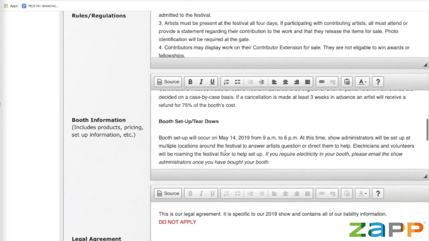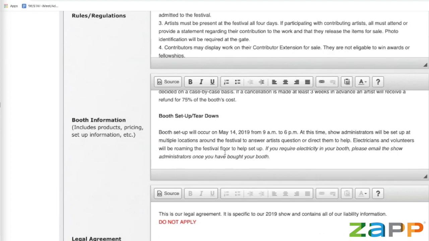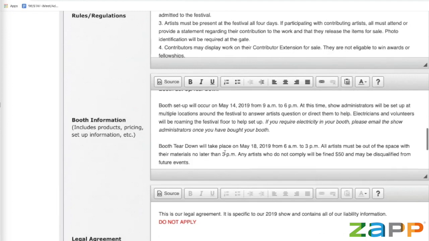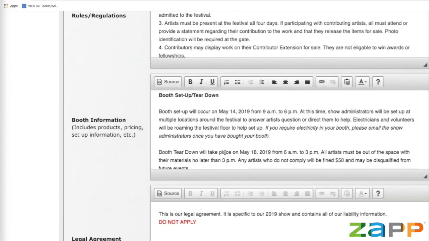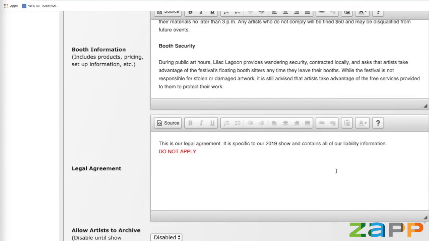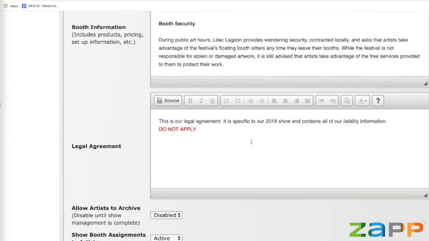Setup and tear down. This is also something we got from our past survey that artists like to know when setup and tear down is. If you're not including that earlier on, it might be something to consider, as well as booth security. And then, of course, the legal agreement is what every artist has to agree to before they can move on and actually fill out your application. And so if you want to include refund policies in here, you're also welcome to do that. Again, it protects you and the artist so that everybody is on the same page and everybody has agreed to this document.